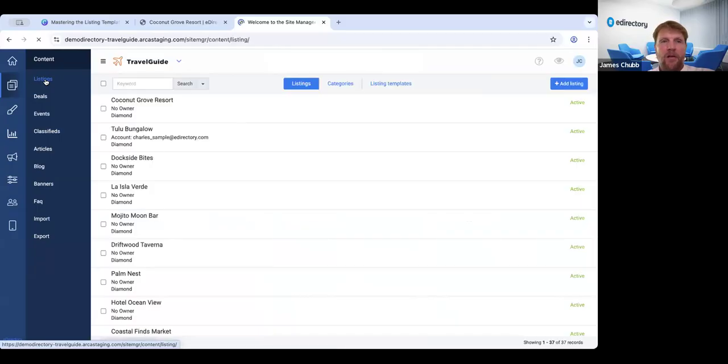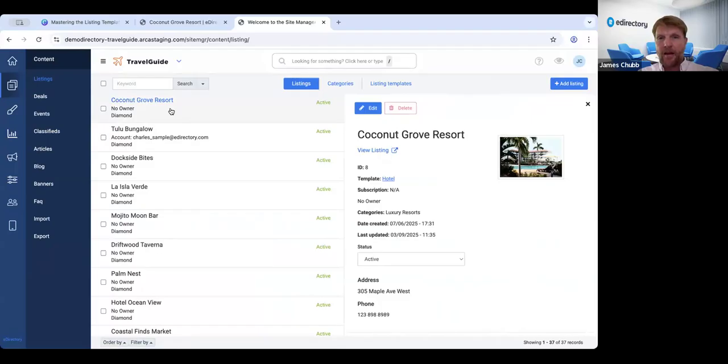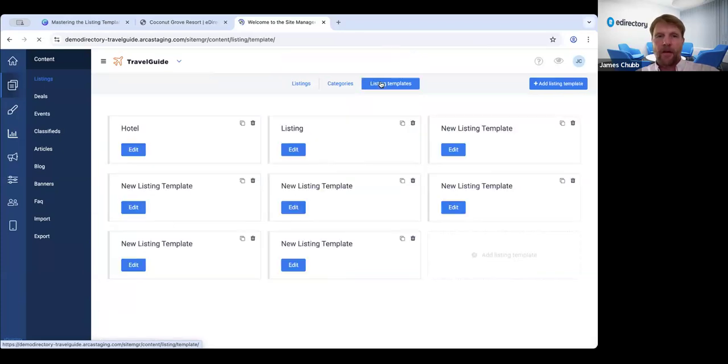So let me just go into the listing editor here. And this is the listing that we were just looking at. So listings basically have the listing data, and this is the data that's filled in, and I could edit this data. But the data is actually set up through a template. And so that's what I'm going to show you, how to set up the template. So let's go here to listing templates and let me show you.